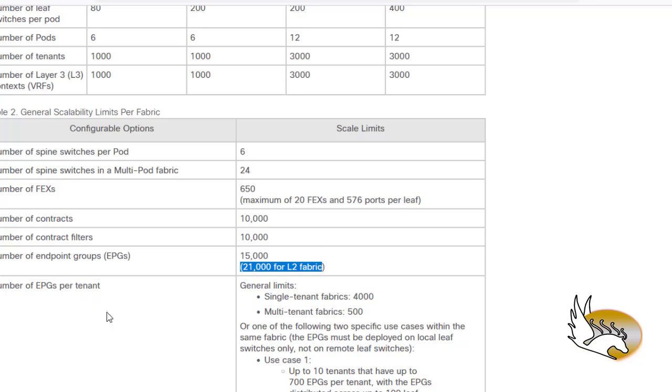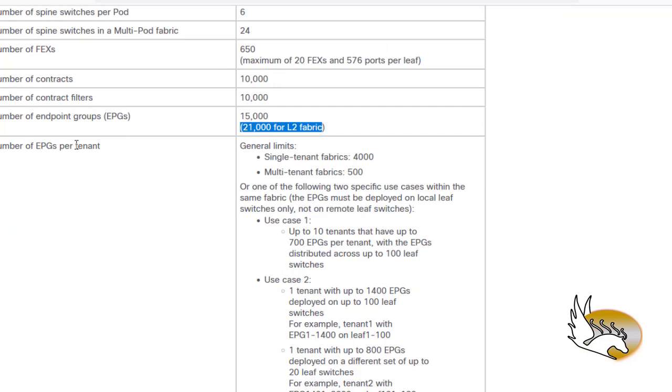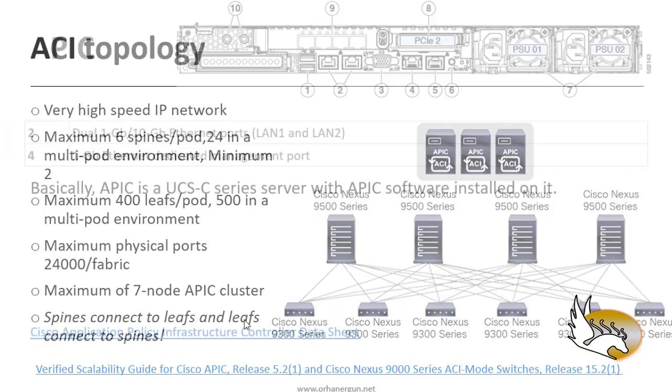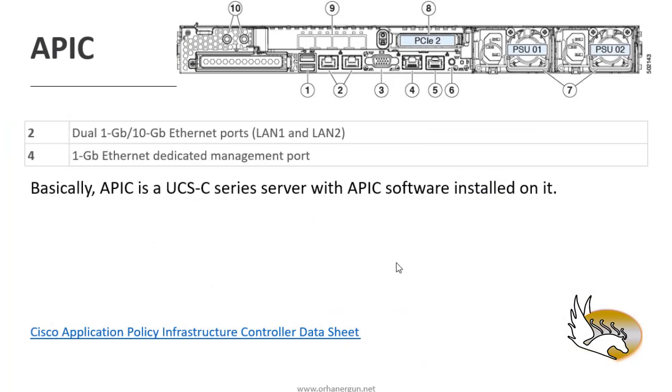Like I said, we are going to revisit this, and some of the things that you see here, you might really not have any clue about. I'm going to explain them later. So this is the topology that we have. So let's speak about APICs in the next part of the video.